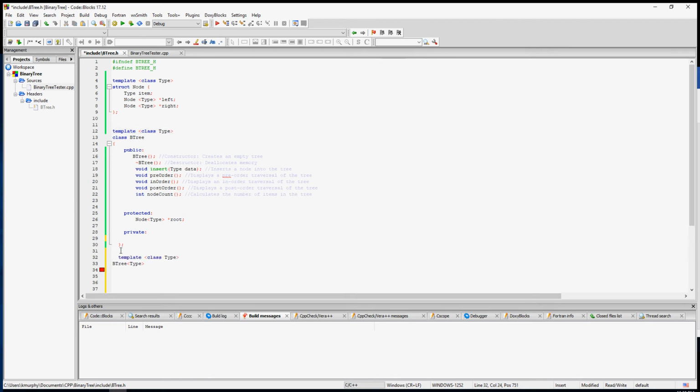On the constructor, the constructor is going to be super easy because all I have to do is set my protected variable, my root node, to null pointer, because if we're going to create an empty tree, all we have to do is set our root to null pointer, and then it knows that the entire tree is empty.